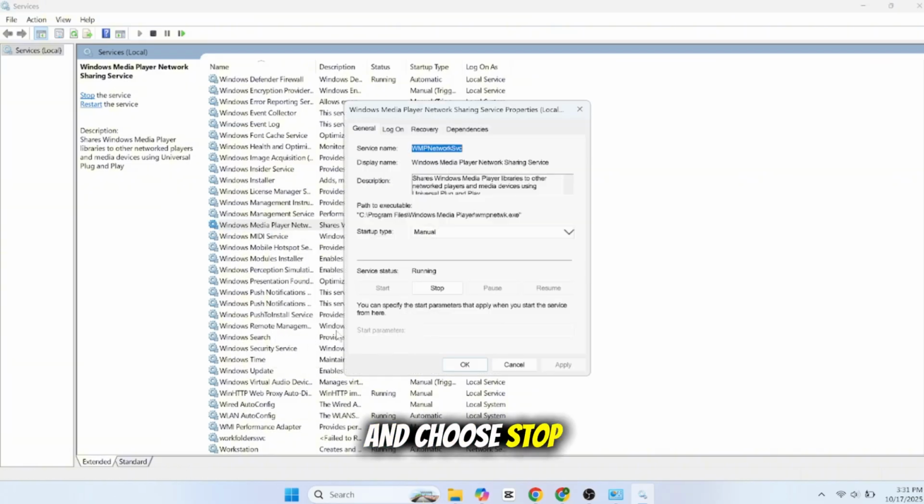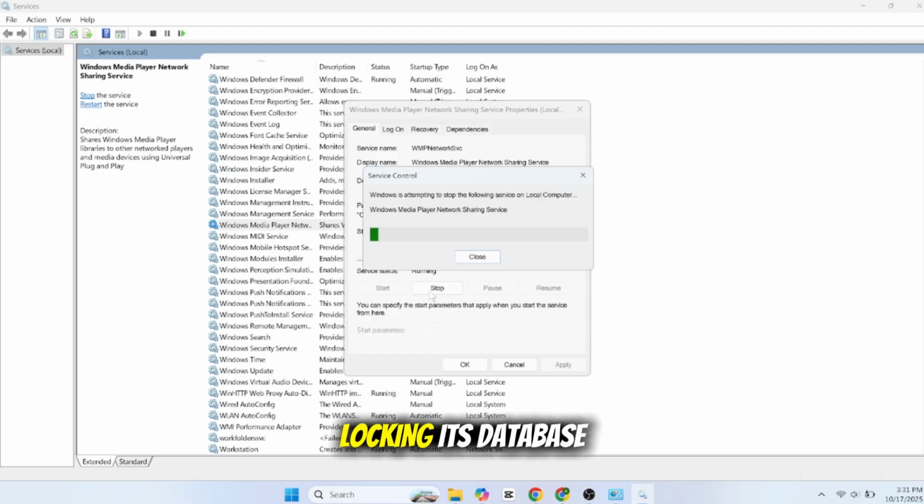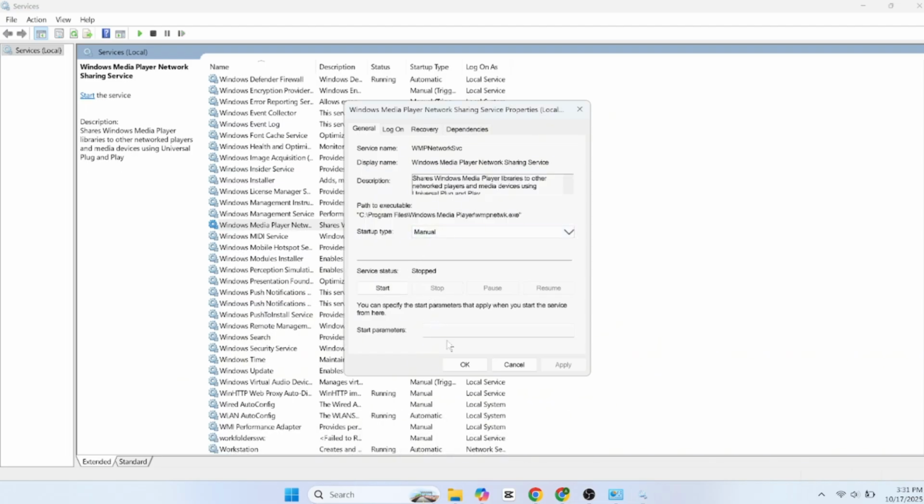Right-click it and choose Stop. This stops the player from locking its database while we rebuild it.